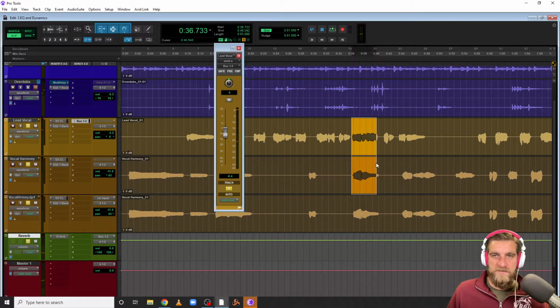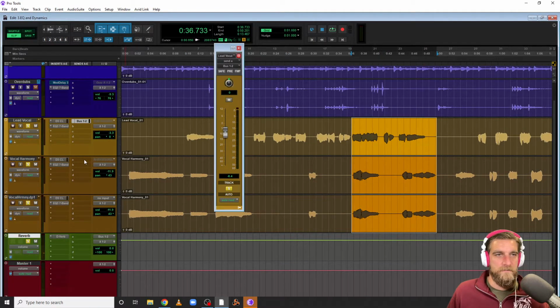So now I'm going to listen to another spot where I know that the vocal harmonies come in. And what I can do is just hold the Alt or Option key and click and drag and duplicate the settings of those sends so that the vocal harmonies are included.